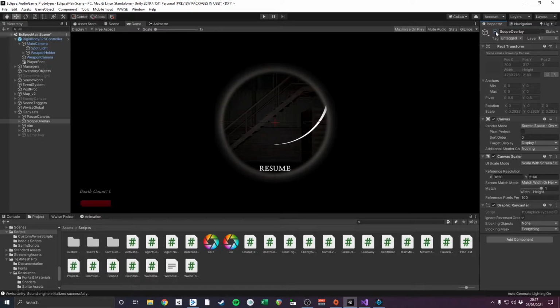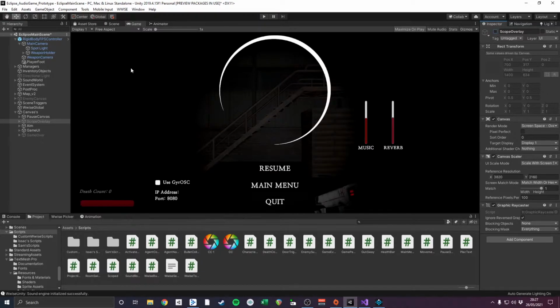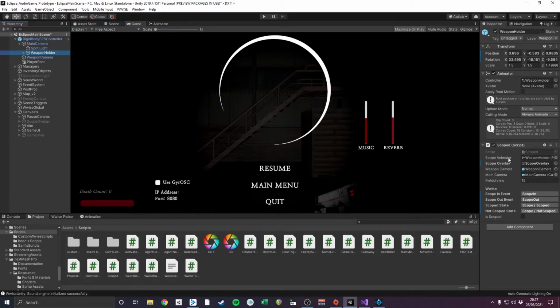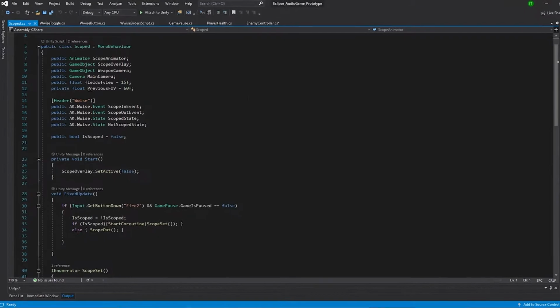The gun scope is triggered using the scope script on the weapons holder, called when the right mouse button is pressed. The script also triggers events and states in Wwise that correspond to the scope being used or not.